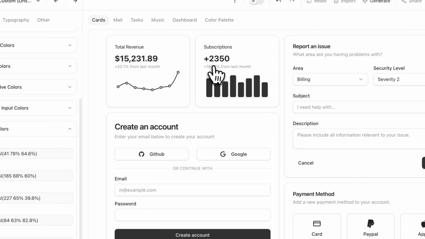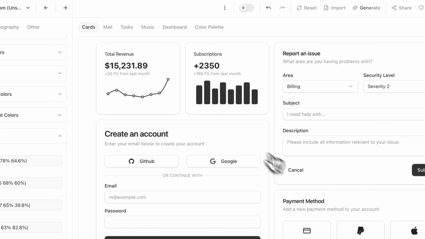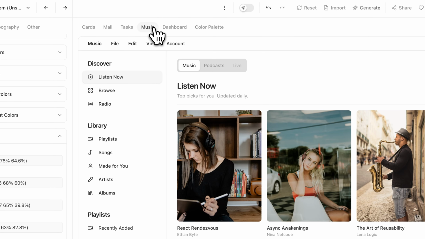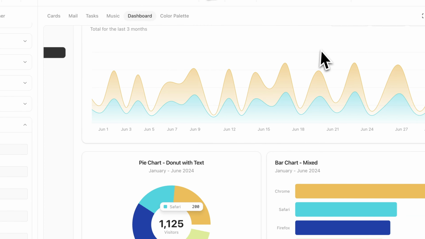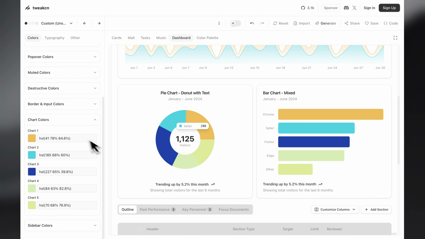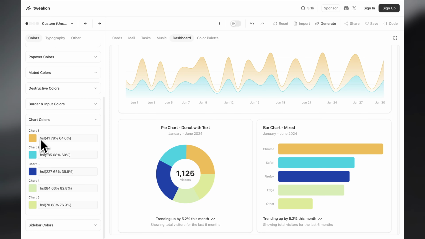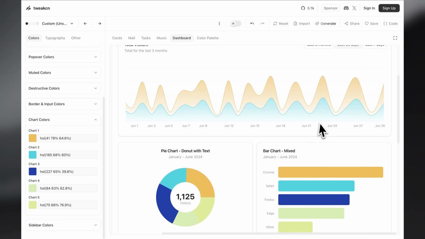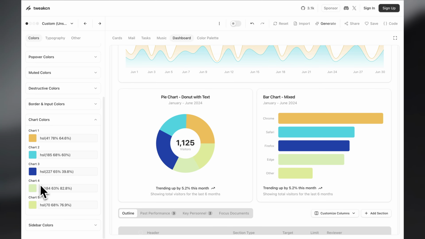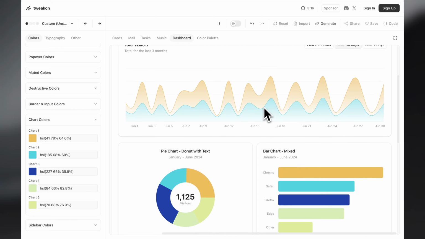Chart, of course, the chart colors. I'm not sure why it's not added here. Oh yeah, so these chart colors. So this is like 1 2 3 4 5, whatever the first big thing is will be having the first color, second color, third color, fourth color, and fifth color. And I don't think this is the default shadcn color, but yeah, this looks okay.